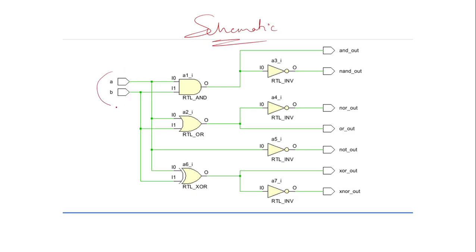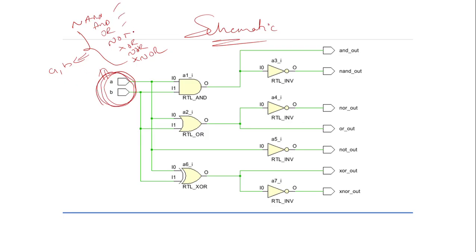Now, only A and B are the inputs for all the gates: NAND gate, AND gate, OR gate, NOT gate, XOR, XNOR. For all these gates, A and B are the only inputs, so only 2 inputs are represented here. How many outputs are here? 1, 2, 3, 4, 5, 6, 7. You can see the 7 outputs you get.